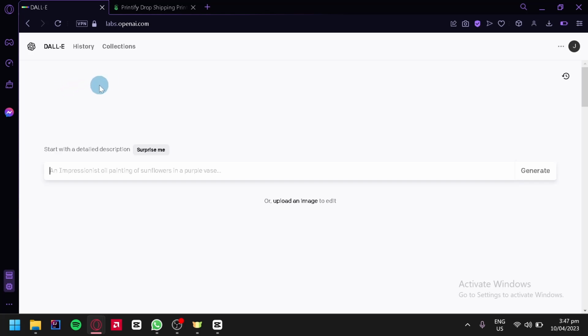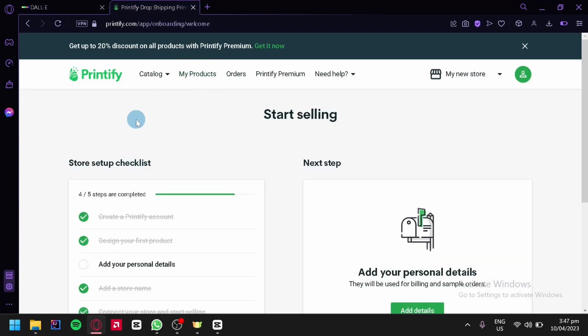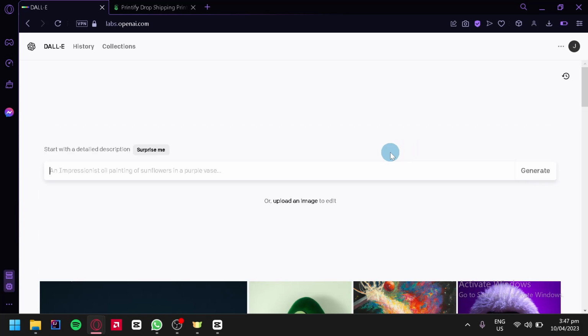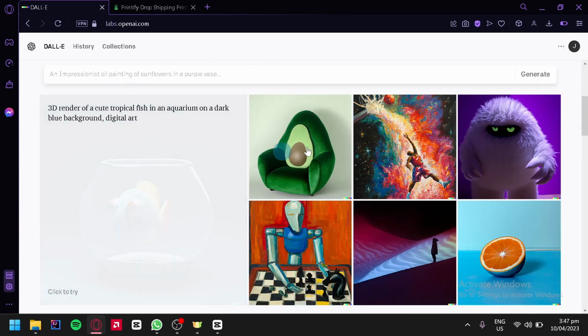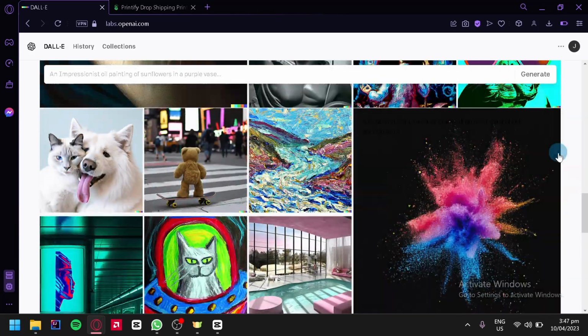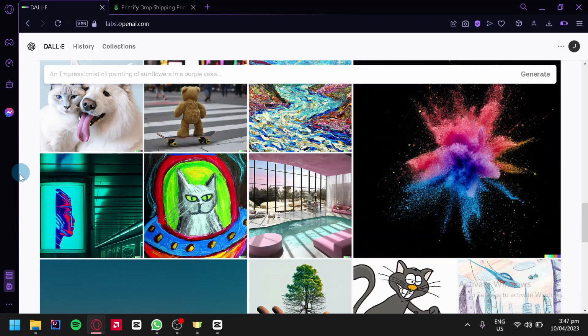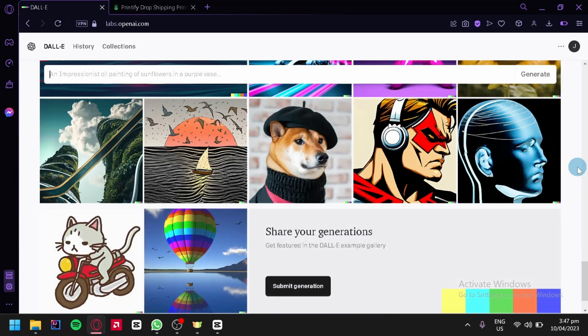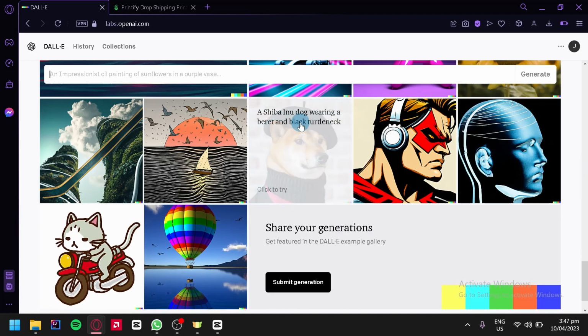Now over here, this is where we will be creating our designs or art that we will be using on our Printify account over here. Now you could use any theme or any topic that you would like to create your design on, and you could use these images over here as a basis for your art style. For example, you choose an art style over here that you like, and you can simply edit the prompt and create a similar art style that you would like to create.